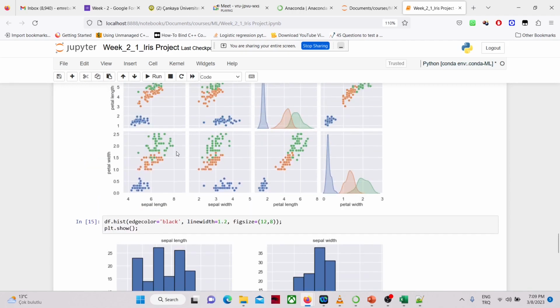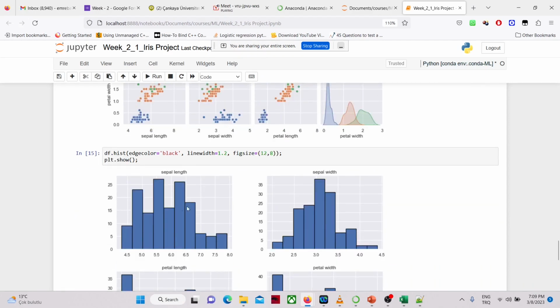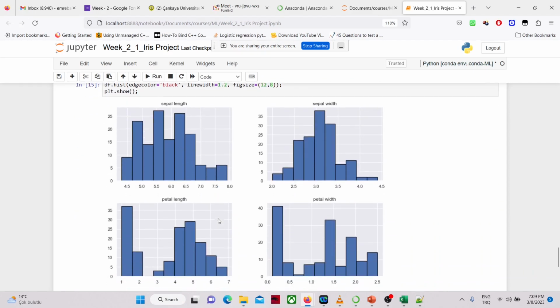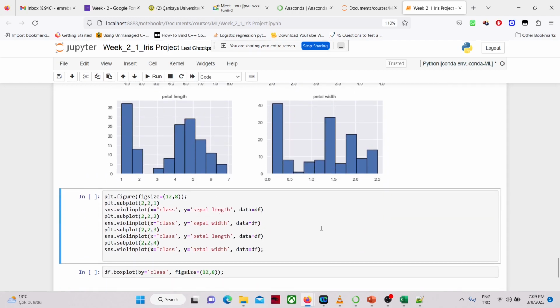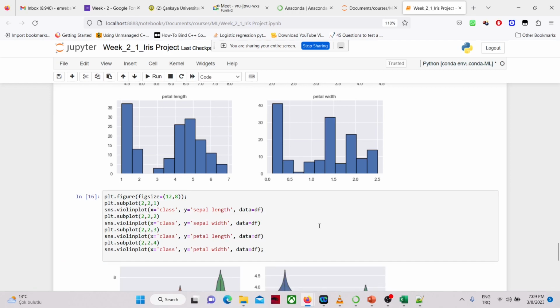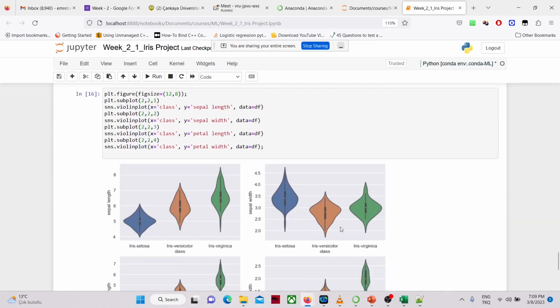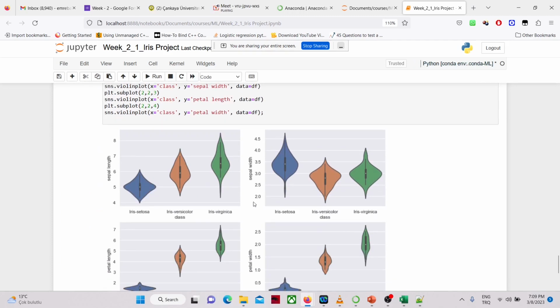So these small dots are called plot diagrams. These are distributions, and these are called histograms. These types of graphs we will be using a lot. So let me show you other types of graphs that we'll be dealing with. These are called violin plots. They are called violin plots because they look like a violin.